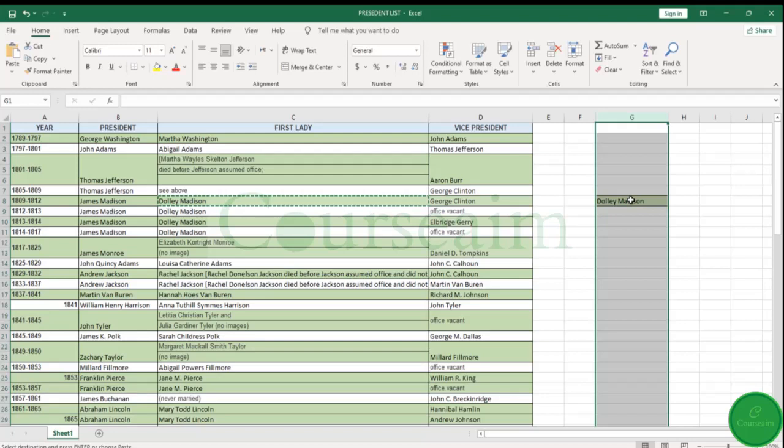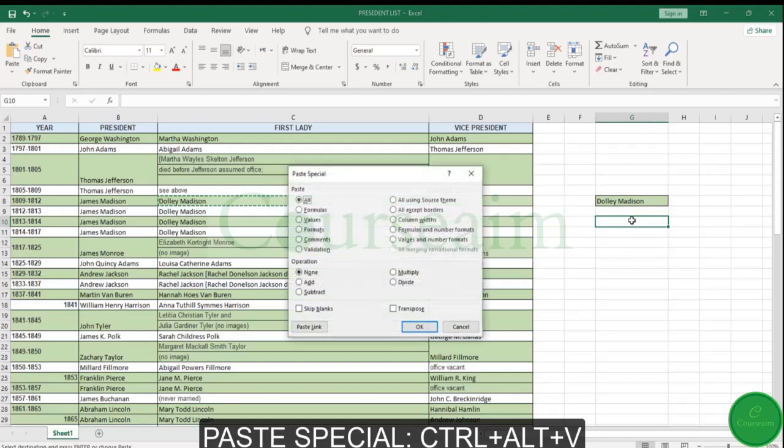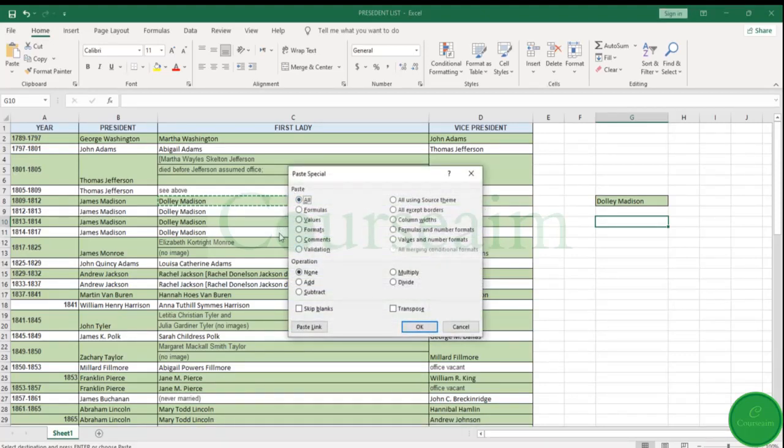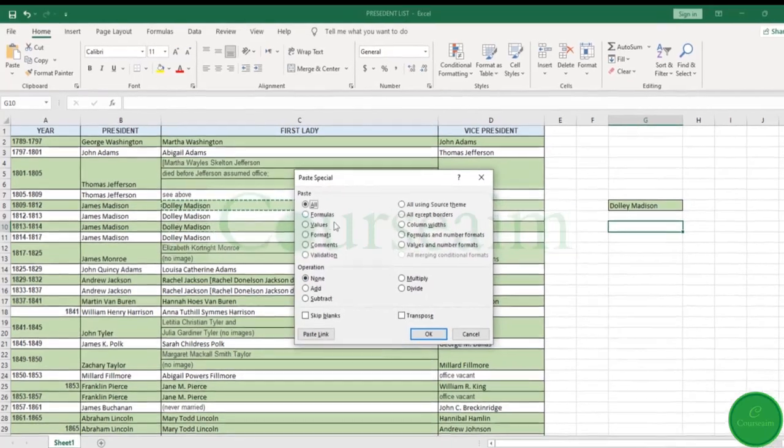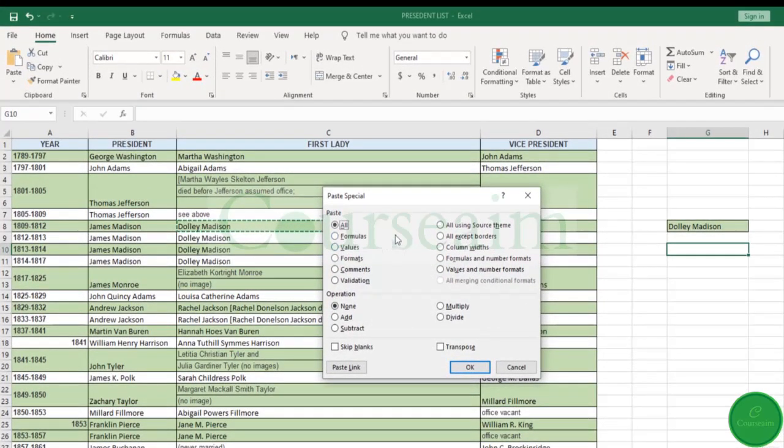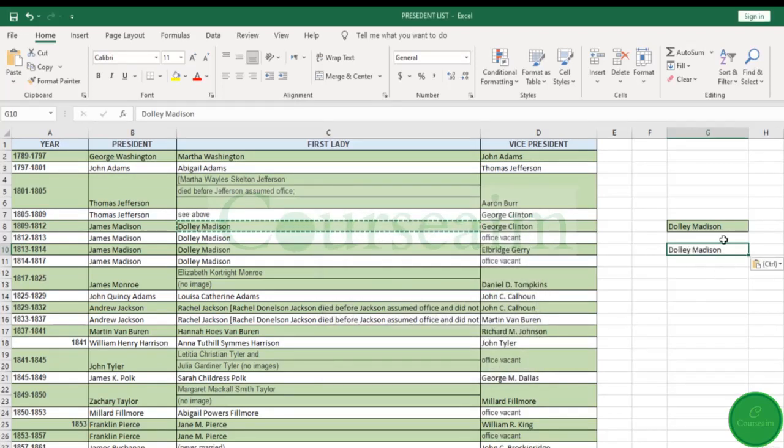If you don't want everything in your cell to paste into the new cell, you might want to use the paste special shortcut. So that is Ctrl+Alt+V, and it will bring up your paste special box where you can select exactly what you want to copy. So if you only want to copy the values over, click OK and your cell has copied just the values, just the text that is in the original cell.